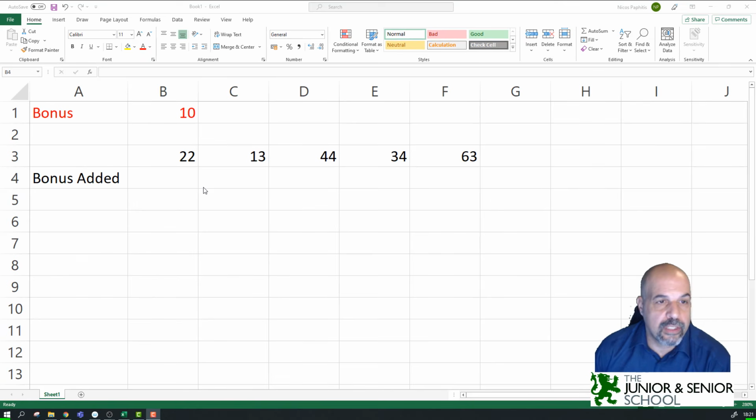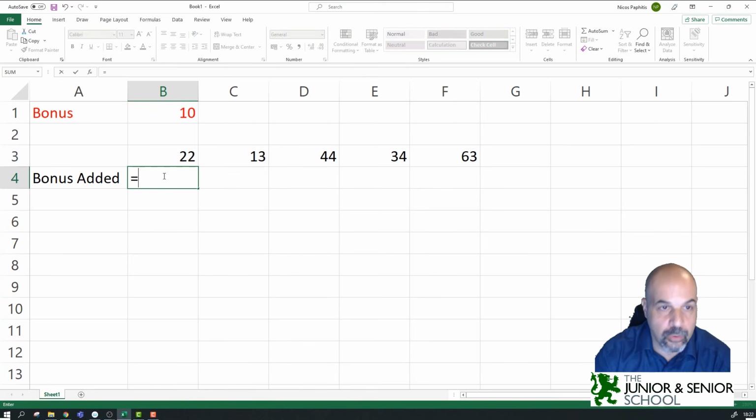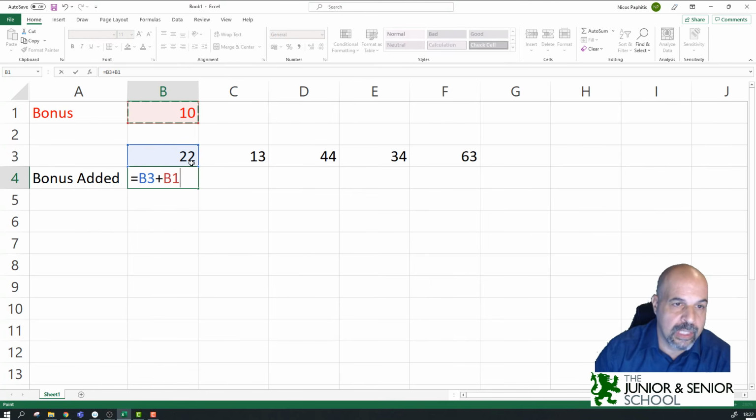Okay, so here we have another spreadsheet, and this time we can see our spreadsheet goes horizontally. So in this case, I want to add a bonus to these grades here. The bonus is going to be what is outlined in B1. So I'm going to click in B4. I'm going to put equals, so that's B4 equals to whatever's inside B3 plus, we'll do an addition this time, whatever's inside B1. And I press enter.